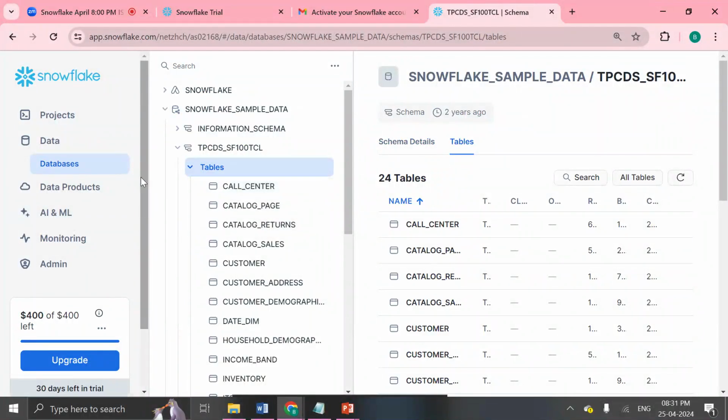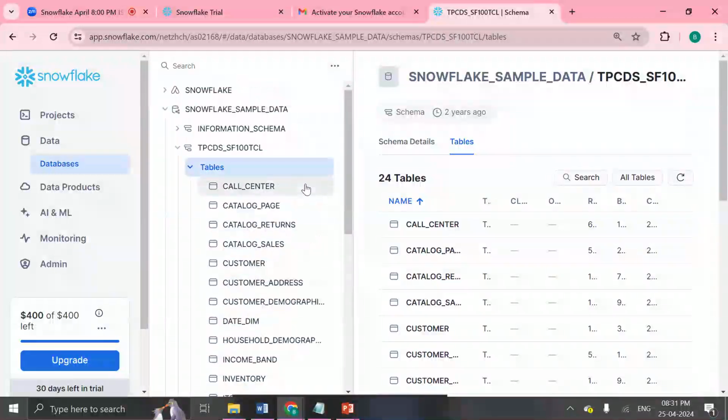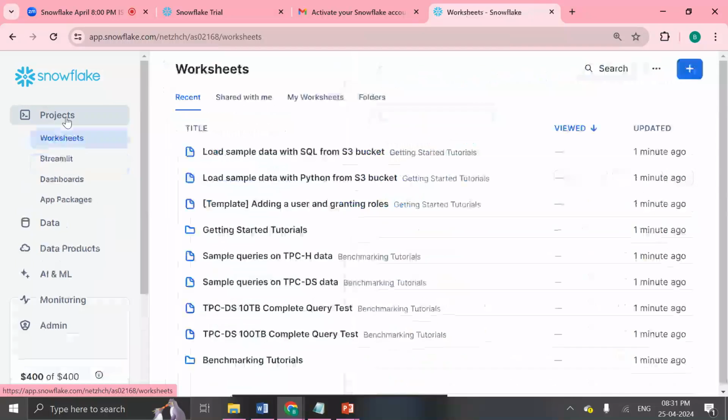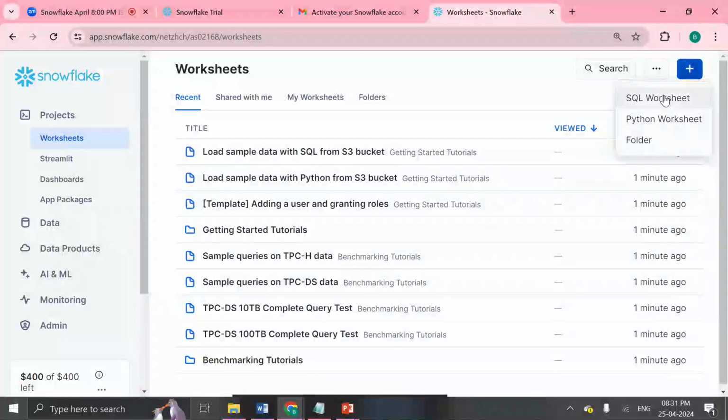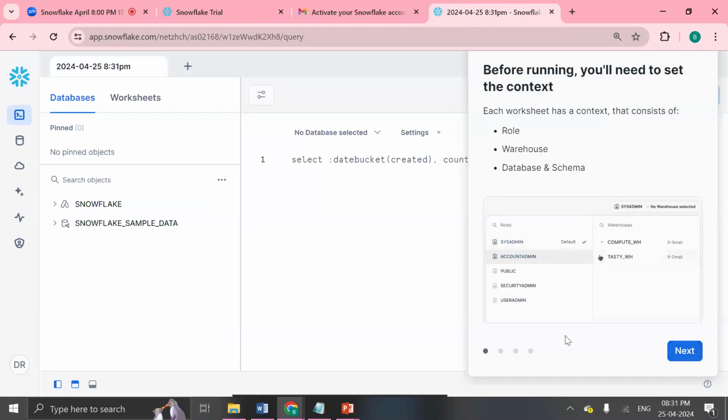And whatever queries we are going to write, we are going to write in a worksheet. We call that a worksheet. Now here you can see the projects, right? Click on the project, see this worksheet, right? So click on that worksheet. Here you will get an option called the plus symbol. Click on SQL worksheet. See this. This is the worksheet where we are going to write our queries.